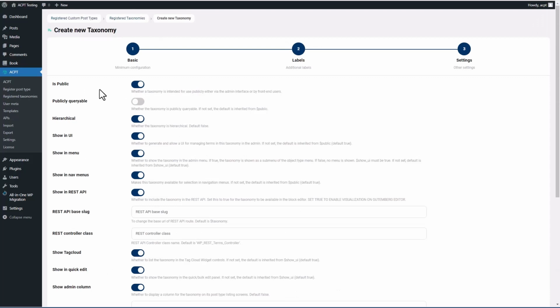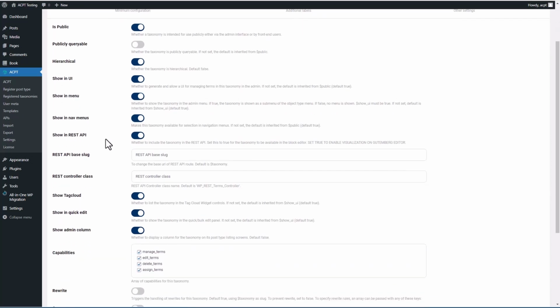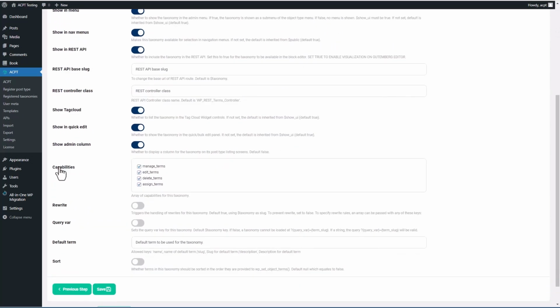Here we are again with advanced settings. I think we can leave most things as they are as the default. For capabilities, manage terms, edit terms, delete terms, assign terms. If you want a special rewrite or query variable, or want to put in a default term. And then if you want to have a special sorting, like by the way items were entered. Okay, but I'm going to go with the defaults here and click save.